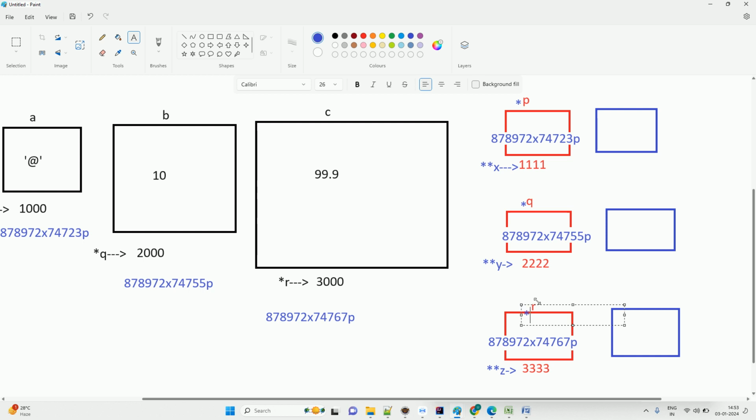Now these are double pointers. So 2 times x, okay, and let's call them, okay, 4444, and 2 times y, call them address as 5555, and 2 times z, address as 6666. What is the value of them?